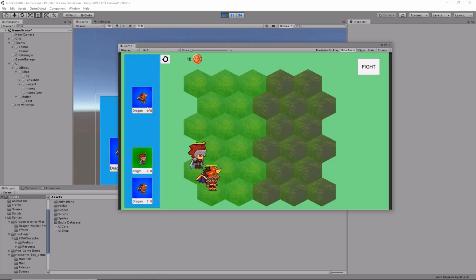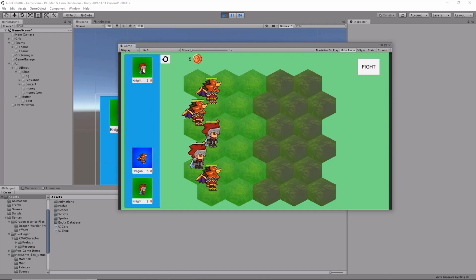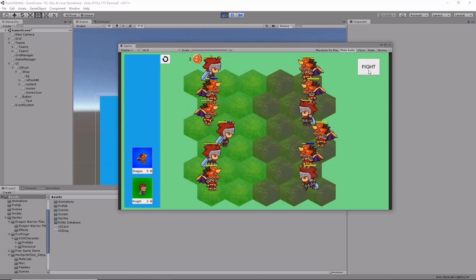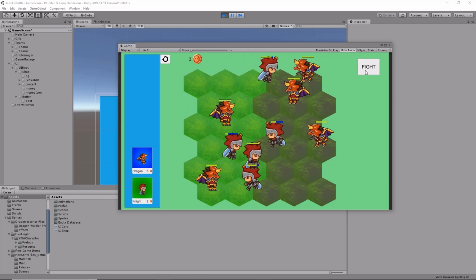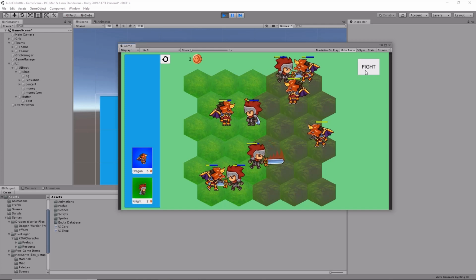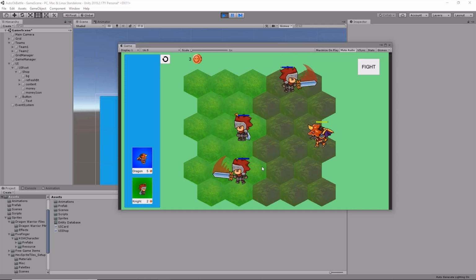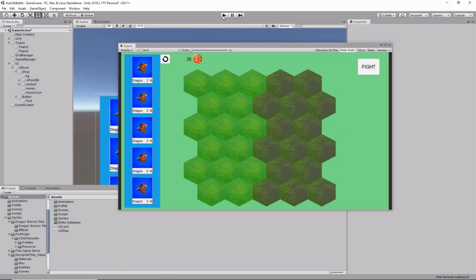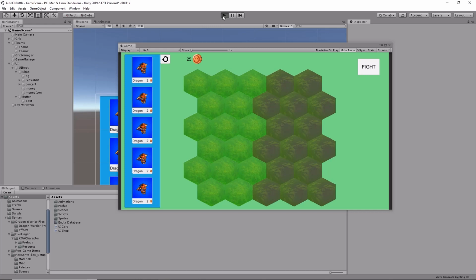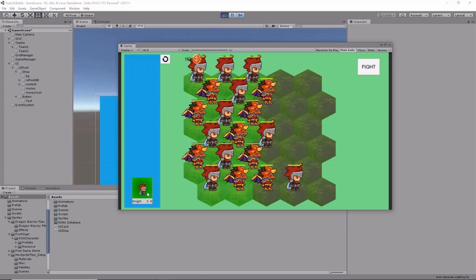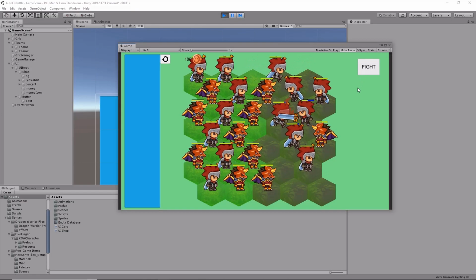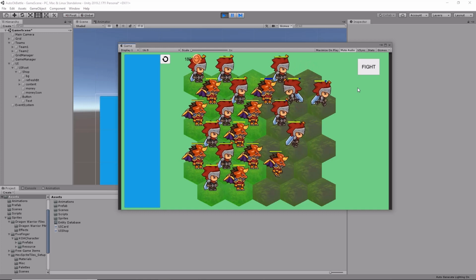Let's try this. Let's buy our own team and see if we can beat a random team with 25 coins. Okay, I can't. And I don't like to lose. Let's add a little bit more coins and see if I can do it. Okay, now it's a fair fight. Oh god, I won!